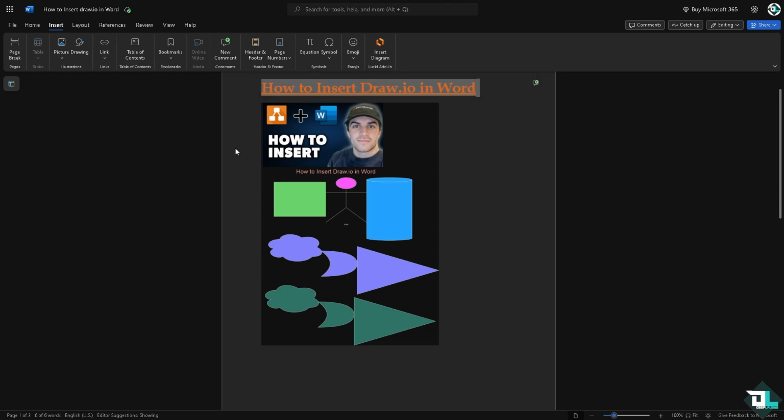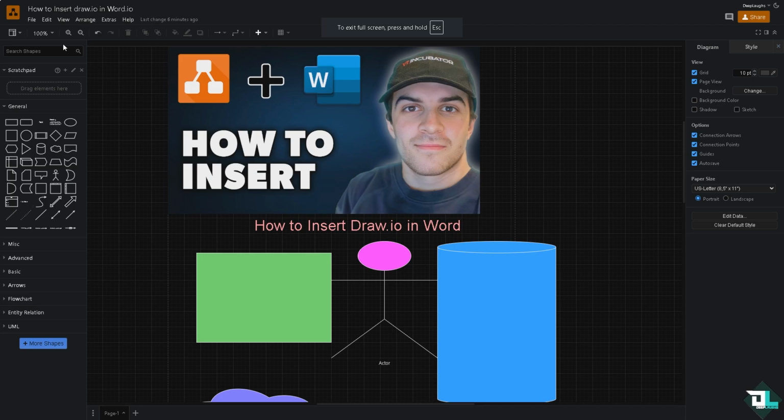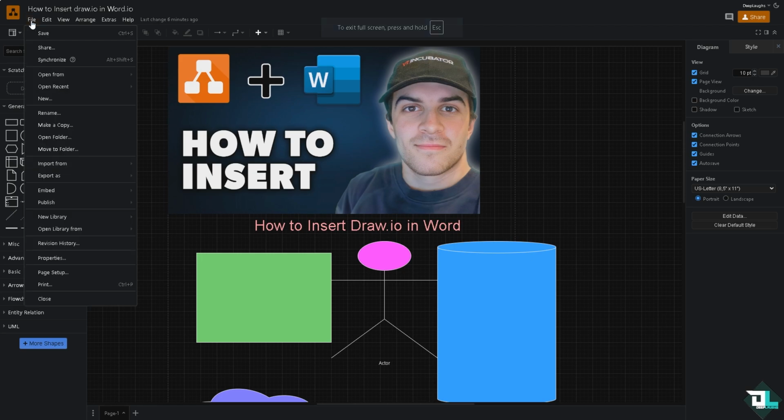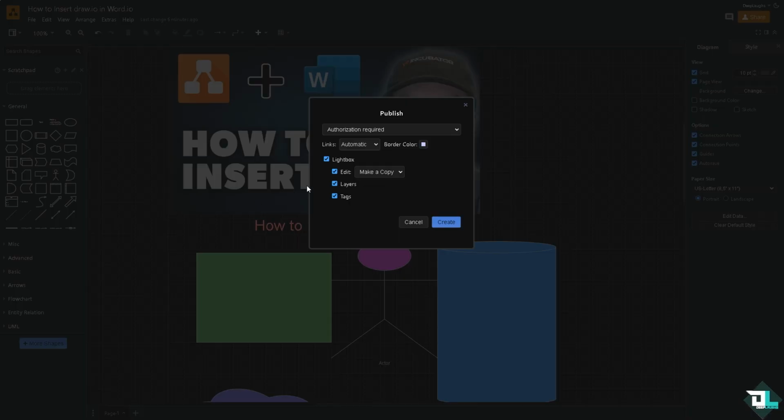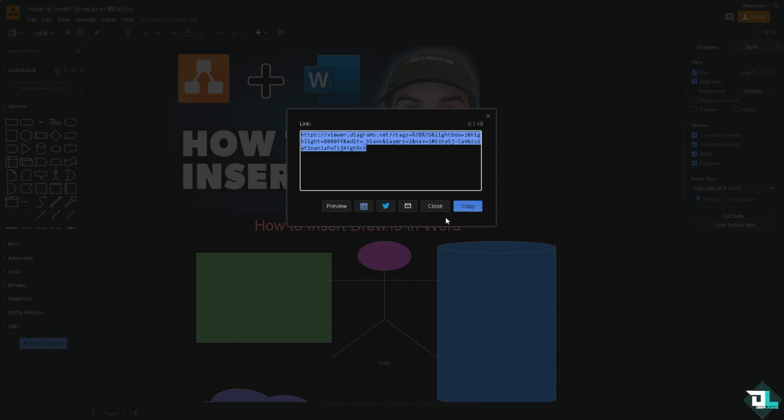right here. But what we can do is go again to Draw.io. This time we're going to the File, go to Publish, and use the link. Now what will happen is you have an option here for the authorization required. Public URL for the diagram is not public. All right, what I'm going to do is click the Create button. This is going to be the link.